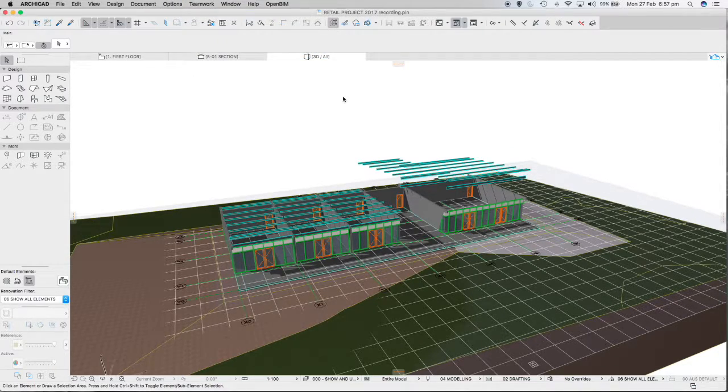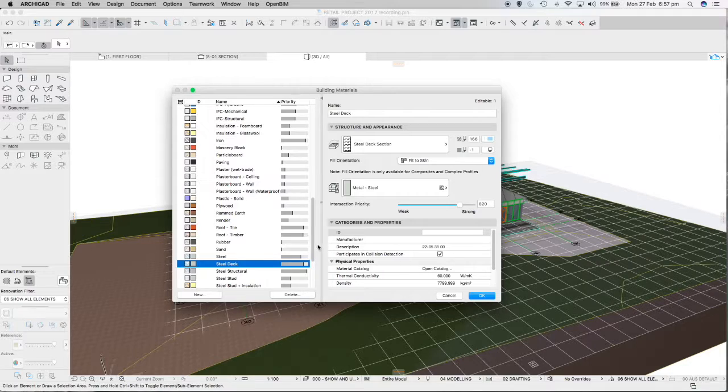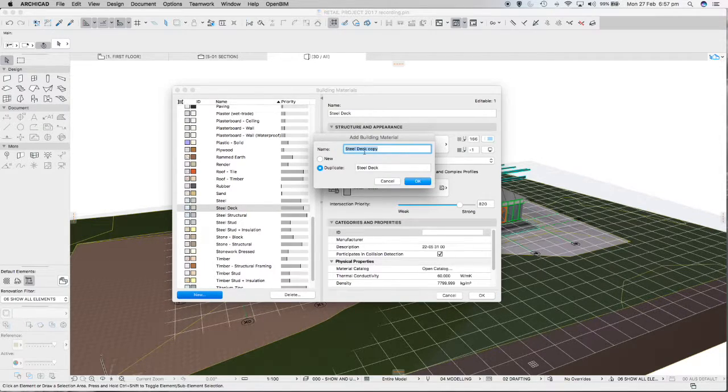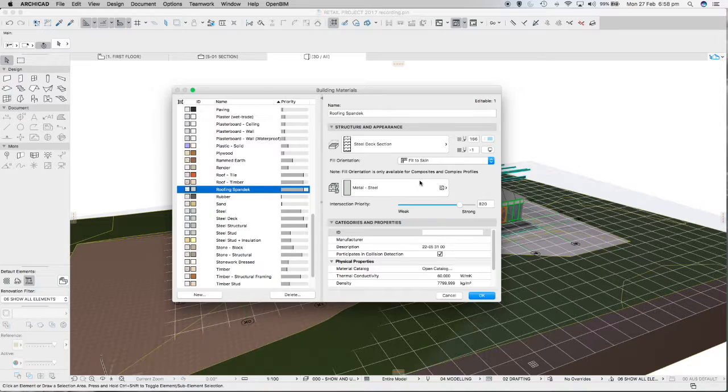So if we go into Building Materials there, and if we start off with something similar, steel deck, we could probably even just modify steel deck. But let's just create a new one by clicking on New, and if you change the name to, let's call it Roofing Spandek, and duplicate steel deck, sounds like a good place to start.